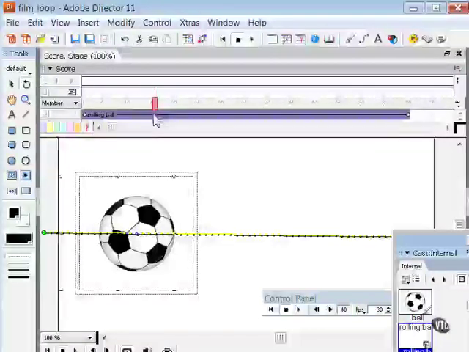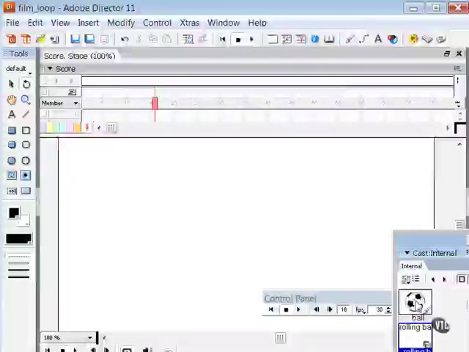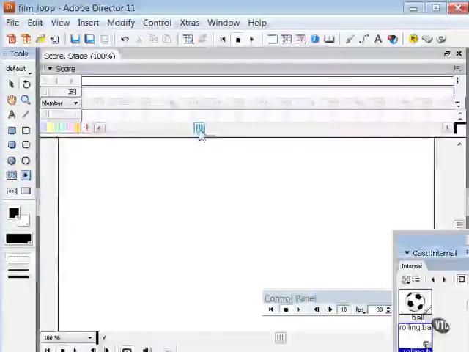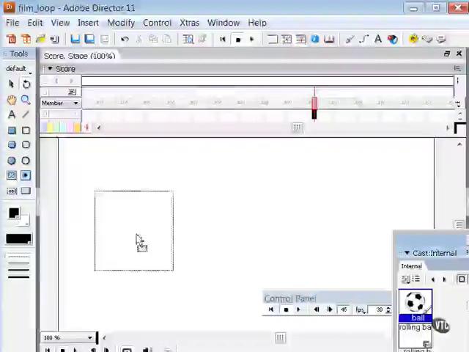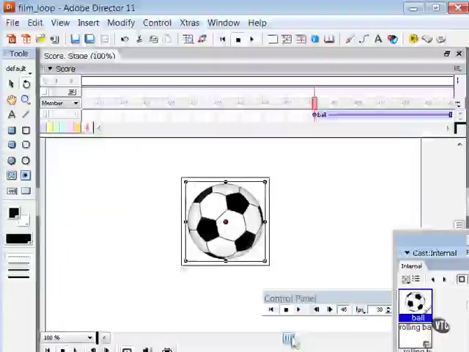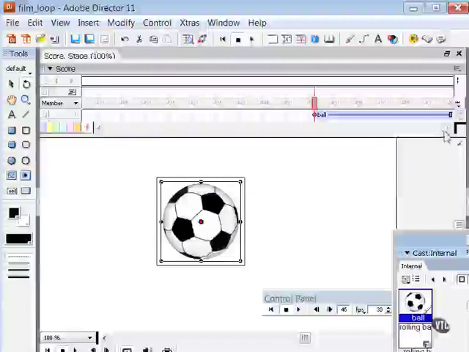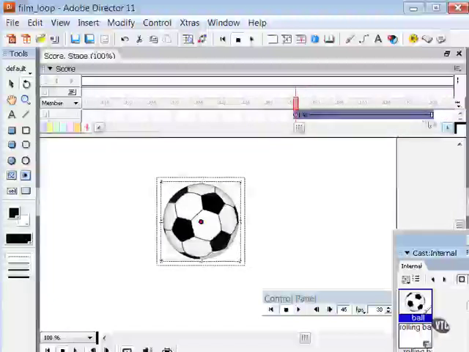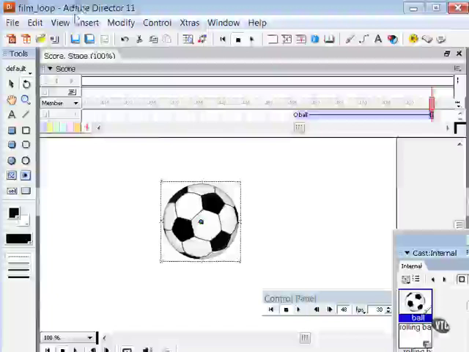So let's start by taking the ball here that constitutes the base image of the film loop. Let's move all the way out here to the end of the score. The way this works is that you set up these film loops at a location in the score, and then you leave it there. If you delete it from the score, you'll actually delete it permanently as well as from the cast window. So I have a sprite span here way out at frame 450 where it's not going to bother anybody. And let's insert a keyframe at the end of that sprite span.